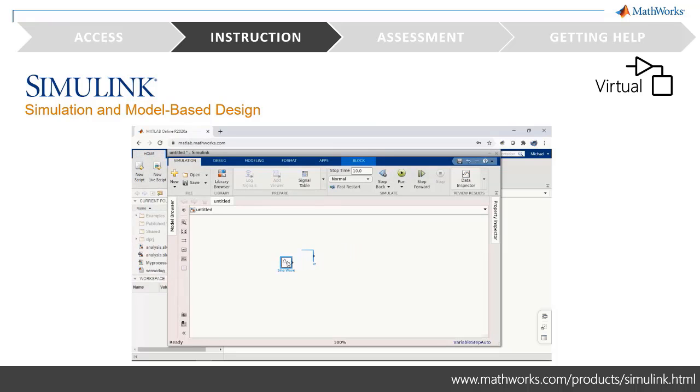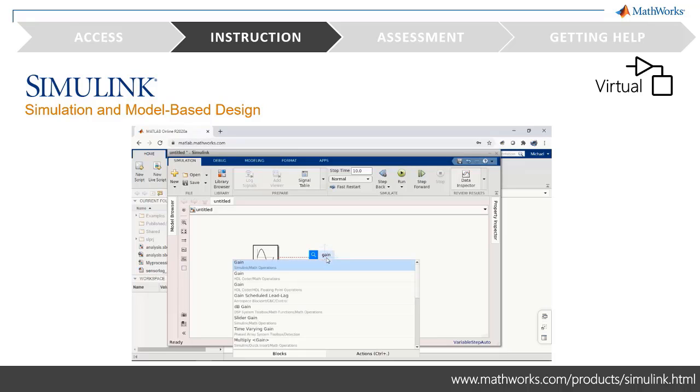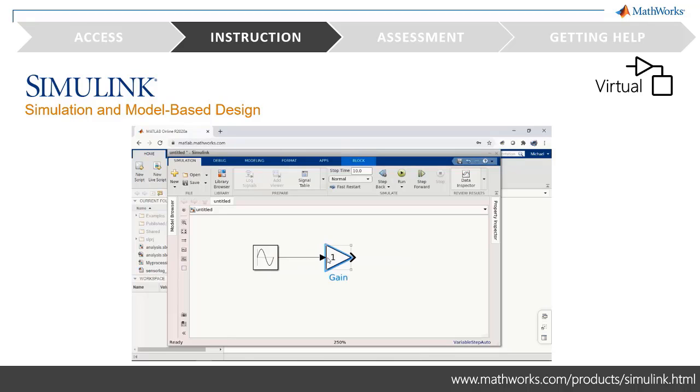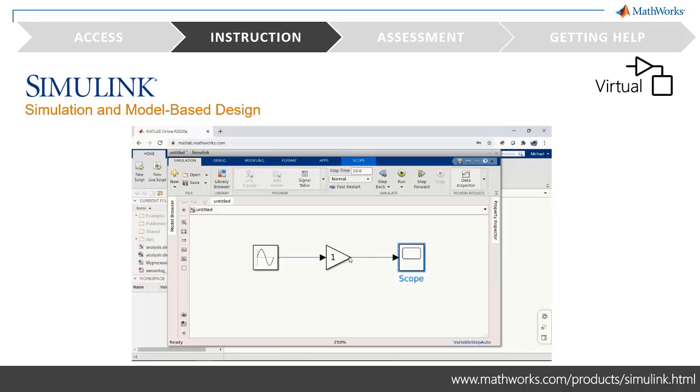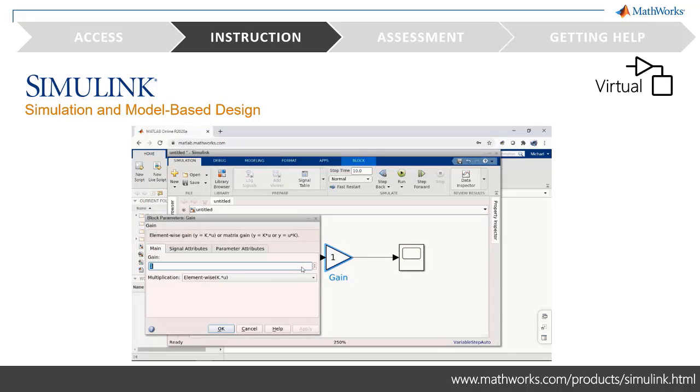Today, we'll create a simple system with a source, a gain, and a scope. This is our signal, and now we'll need to add a gain. You could go back to the library browser, or you can type the component you'd like to use in the workspace and add it from there. We need a way to view our output signal, so I'll also add a scope. By simply clicking on the component, you can modify its parameters to get the exact system you want.